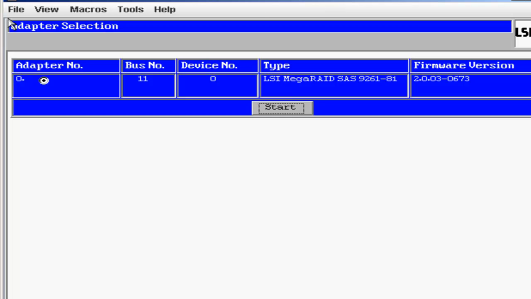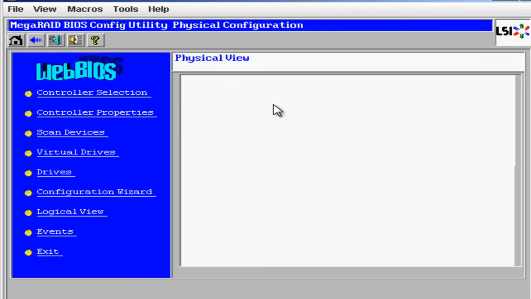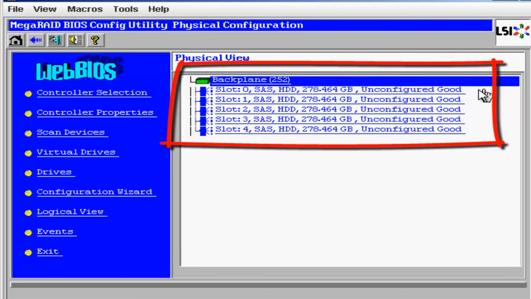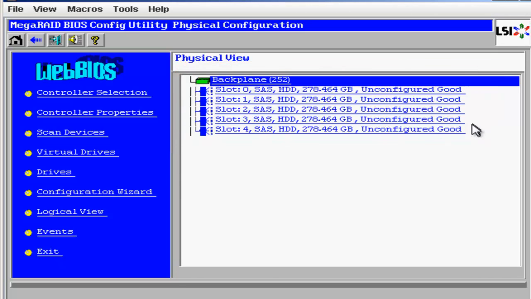Now we're in the RAID configuration. I'll click Start to get into it. Keep note that the KVM console mouse may be a little slow to catch up to your mouse. Just be aware where the KVM mouse pointer is located before making a selection. As you can see in this particular server, I have five 300 GB hard drives installed that are unconfigured. To start configuring the RAID on these, I'm going to use the configuration wizard.